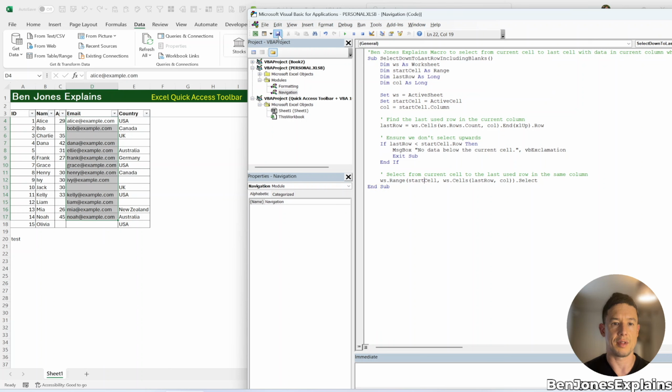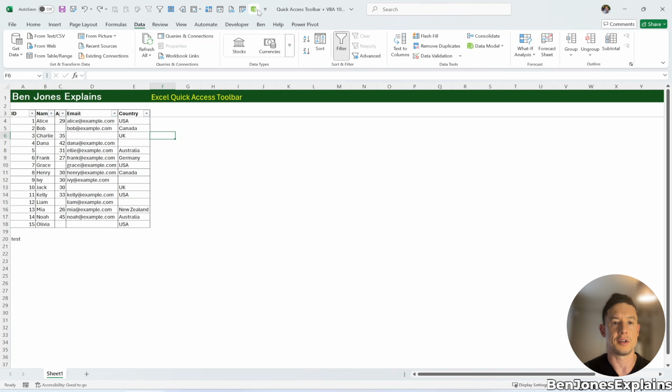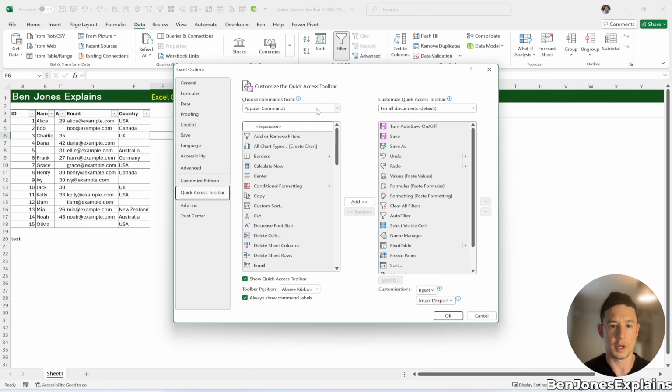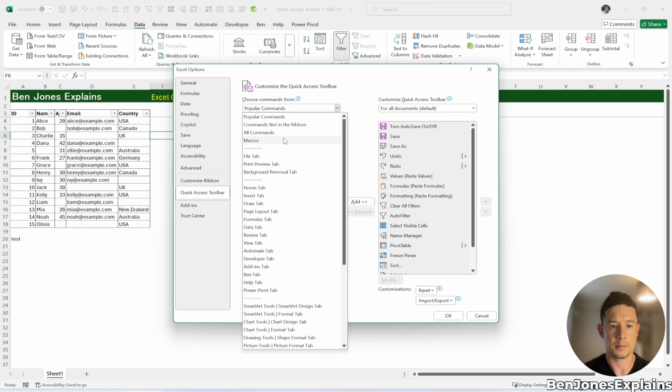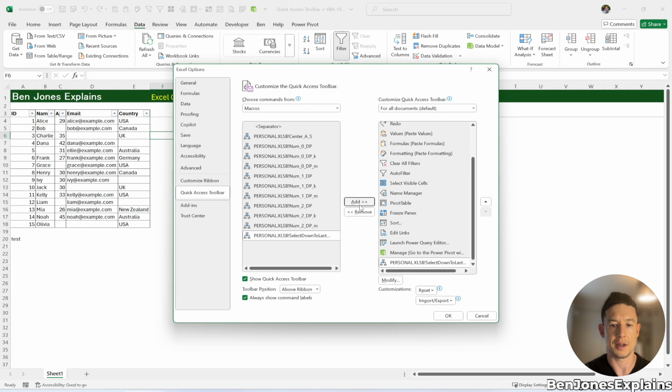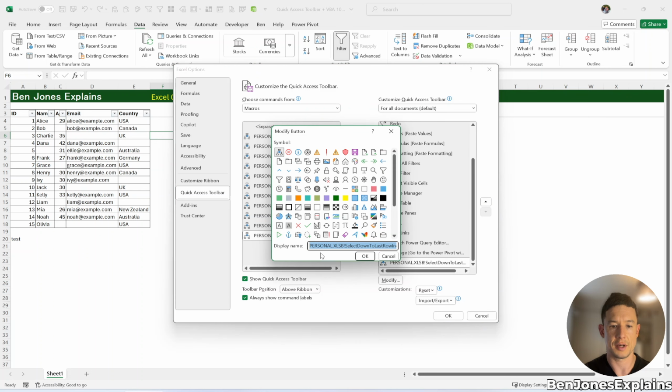So I'm just going to save that. We're now going to go up to the Quick Access Toolbar. We're going to customize the Quick Access Toolbar. We're going to go to Macros, and we're going to use Select Down to Last, and we're going to click Add. You can see that's added down here. I'm just going to click Modify to give it a nicer name.